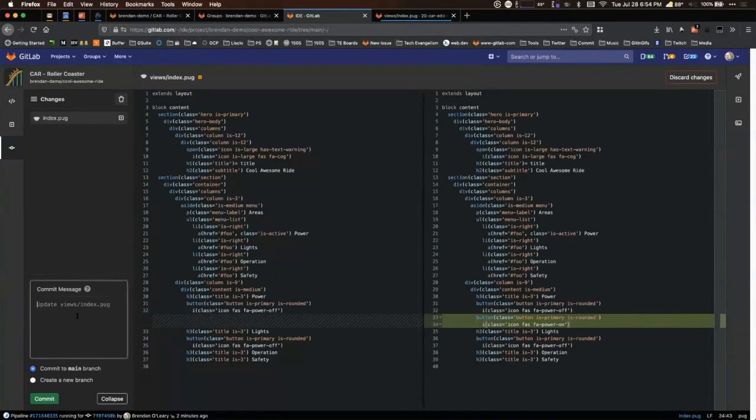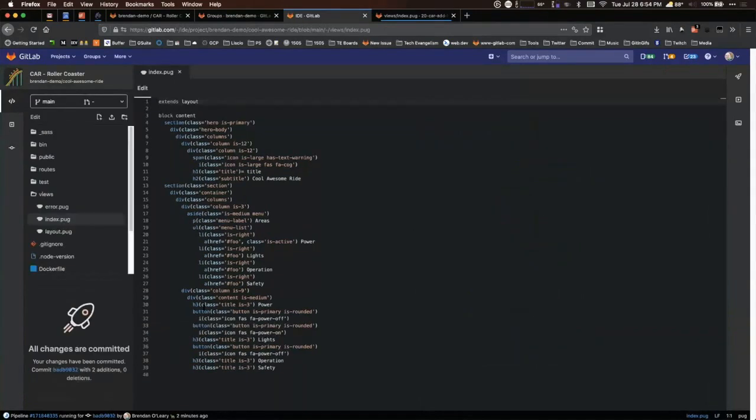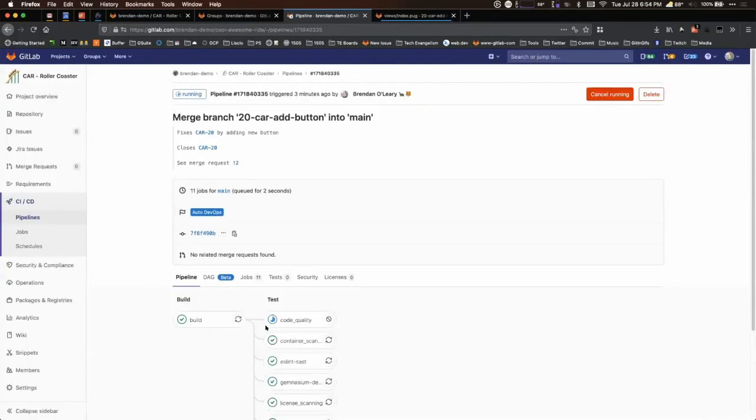And so in this case, I might then say, this fixes the next issue, car 21. And I'm going to go ahead and say commit. And that issue is fixed right away. And the pipeline is now running to move that next issue into production. But again, in that case, we're going to want a number of other things to happen. And Jira Automation is going to let us do that. Matt?